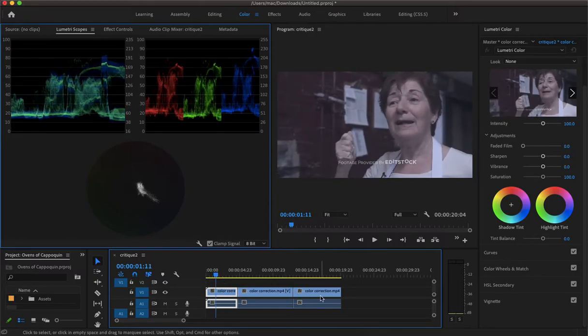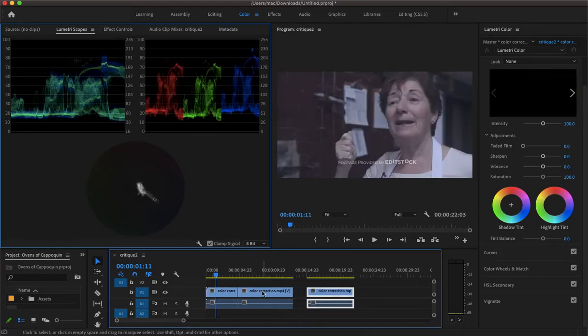Okay, so there's three different problems in these clips, and this is your assignment: to fix the three different problems. After you are done with the color correction, you can link them back together and just export it. Okay, so let's walk through the clips first and then assess the problem areas.